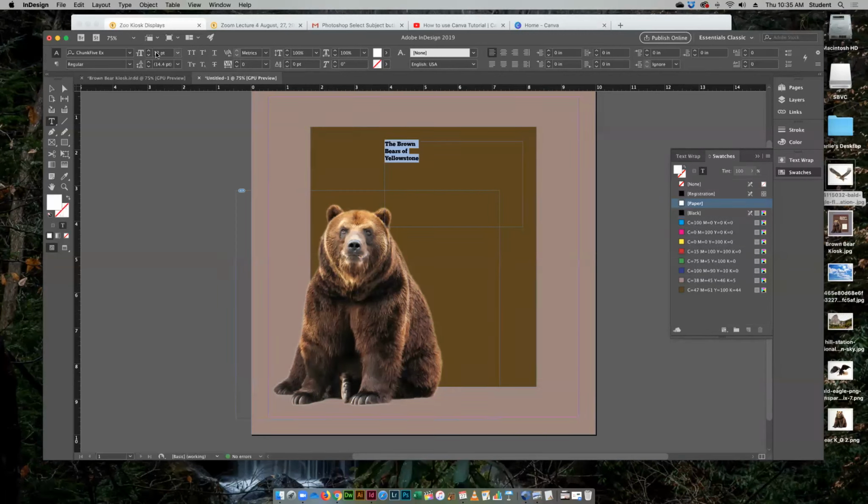I'm going to go up to my size indicator up here. This is my type size, and I'm going to choose something much larger than 12 points. So let's try 36 points. Okay, that's looking pretty good. Maybe it's 40 points. Let's see if 40 points fits. You can highlight up here and just type it in if you want, 40, and then hit return. Okay, that's looking a little bit better.